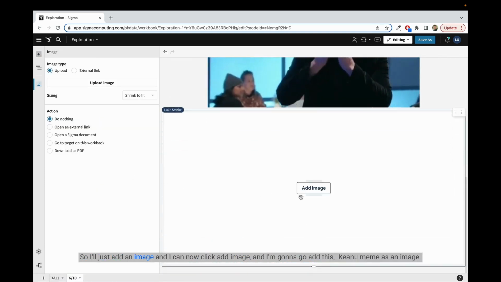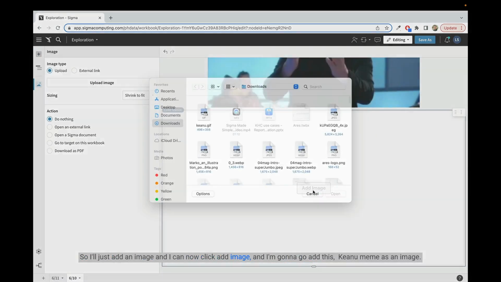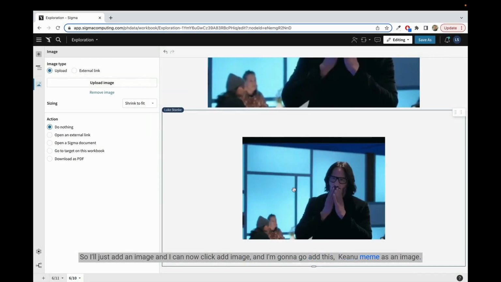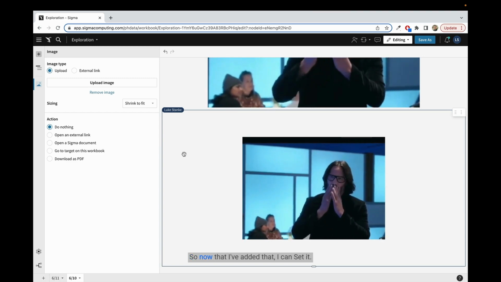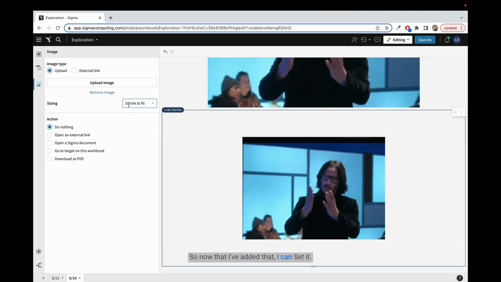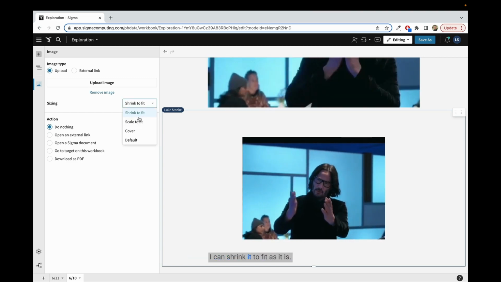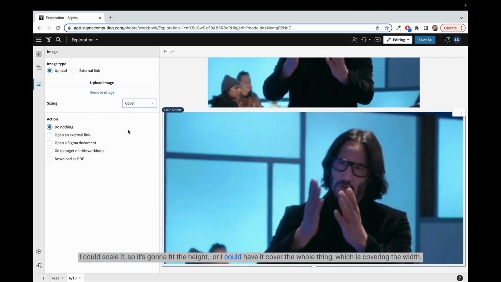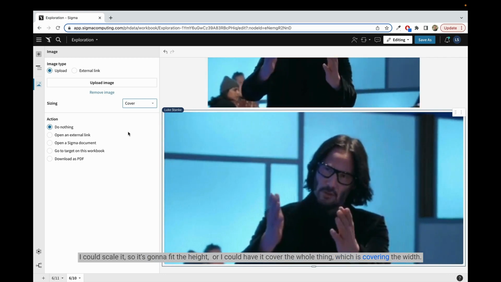So I'll just add an image, and I can now click add image, and I'm going to add this Keanu meme as an image. So now that I've added that, I can set it. I can shrink it to fit as it is. I could scale it so it's going to fit the height, or I could have it cover the whole thing, which is covering the width.